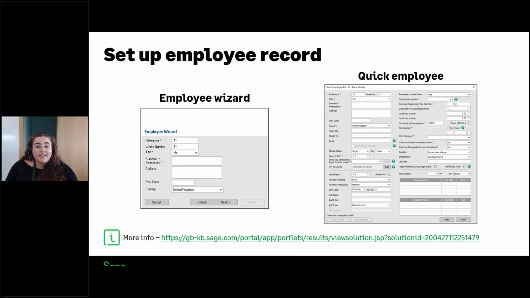There are 2 main ways to set up the employee record in Sage 50 Payroll. That's either via the employee wizard or the quick employee option. The employee wizard walks you through each step of setting up the record, and in my opinion is an easier way to see the information as it's broken down step by step. This option also allows a bit more detail to be entered, but as a result it can possibly take a little bit longer to input that information.